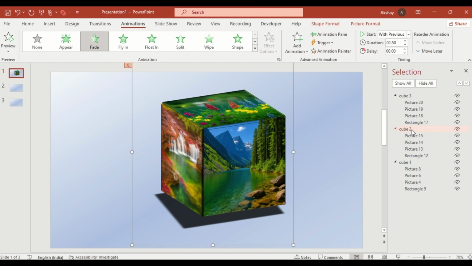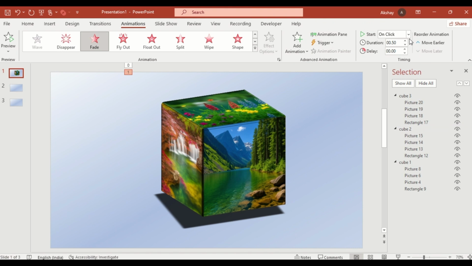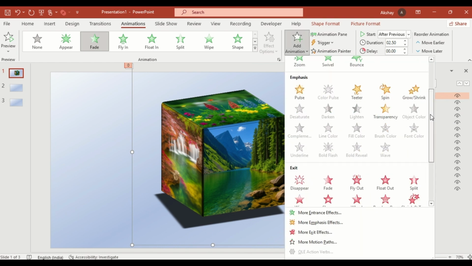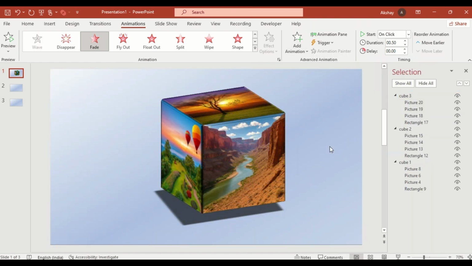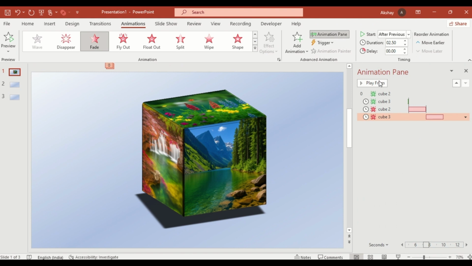Select cube 2. Click on add animation. Apply fade exit. After previous 2.5 seconds. Select cube 3. Click on add animation. Apply fade exit. After previous 2.5 seconds. In the animation pane, make sure cube 2's exit animation comes right after its entrance. Same for cube 3. The sequence should flow cube 2 in, cube 2 out, cube 3 in, cube 3 out.